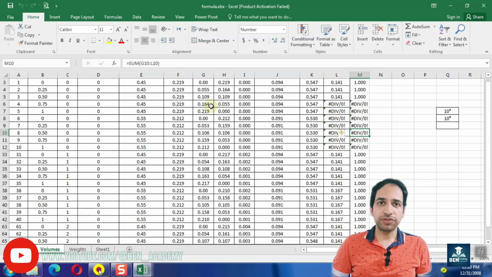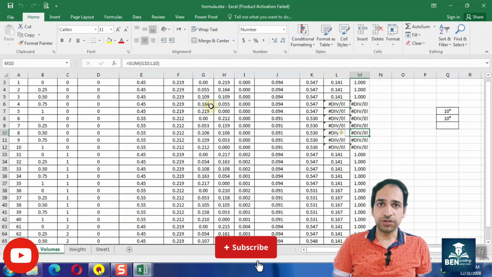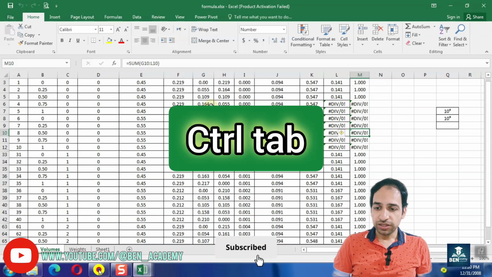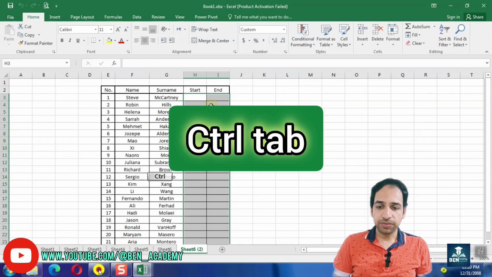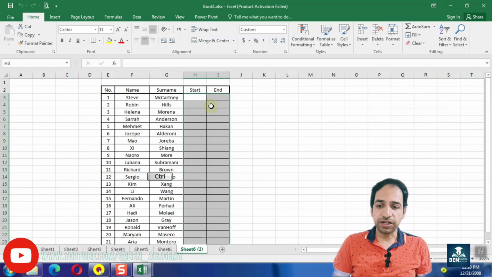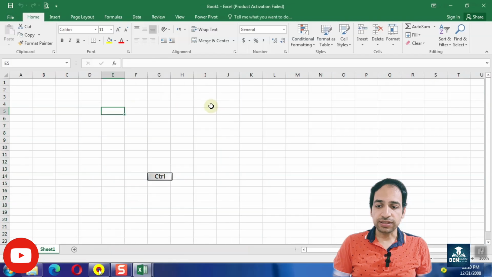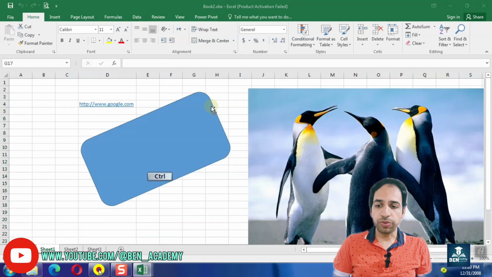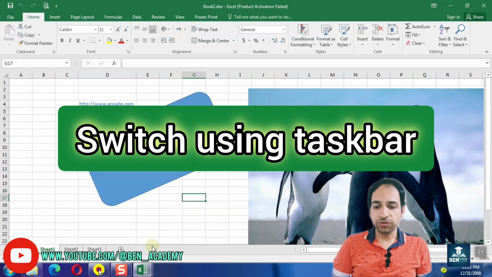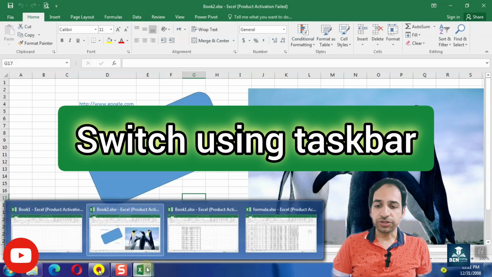Excel allows you to switch between files easily. You can use the tab on your taskbar, or go to the View tab and choose Switch Windows to move between open workbooks. Let me show you. If you use Control Tab, you can switch between different Excel files in this way, and you can see that more than one Excel file is now opened. You can also select them if you click on the Excel icon on your taskbar.